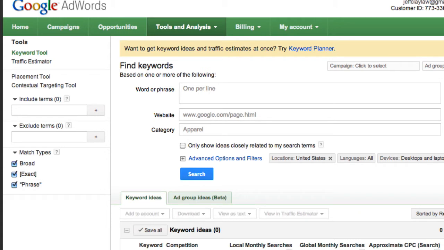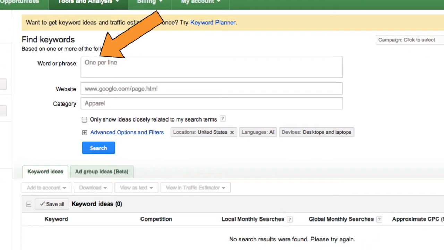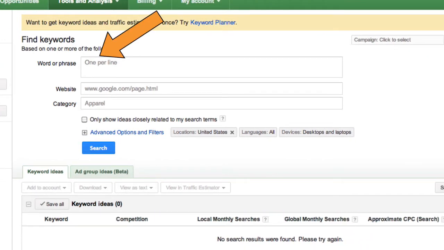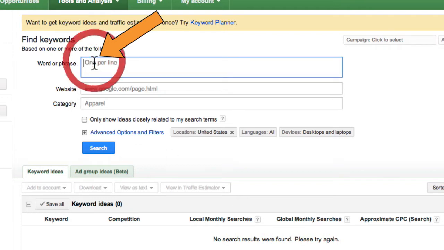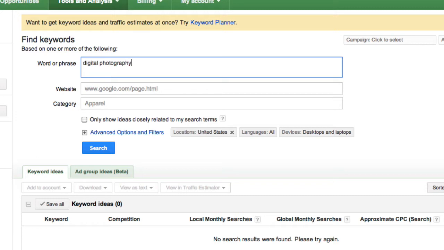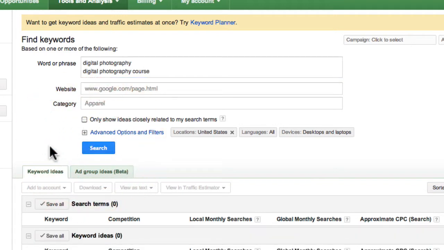Now where it says word or phrase up here, that's the main area where you type in your keywords. Each keyword phrase should be on its own line, so make sure you hit enter after each phrase. I'll type in a couple keyword phrases: digital photography course, hit search, and the results will show up down below.